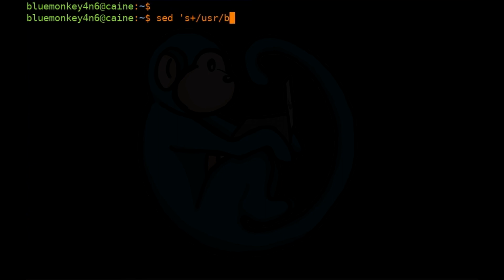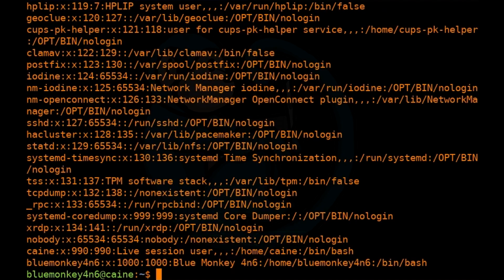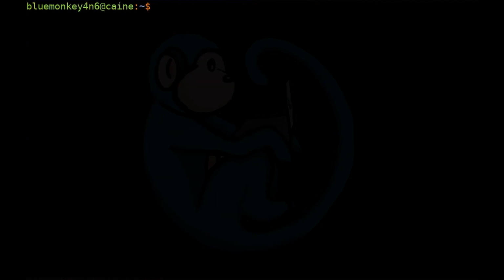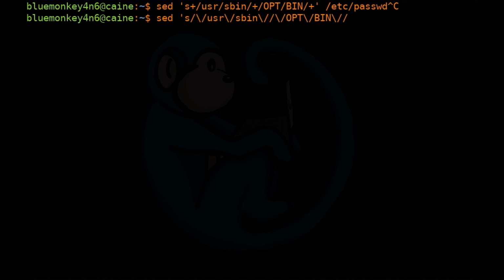And then we're going to say just /usr/sbin/ plus again for the second delimiter, /opt/bin in capital letters, and then plus again for the third and last delimiter, and then the ending tick, and then /etc/passwd. So once we hit return, basically what we're doing here is that we're substituting the string usr/sbin with opt/bin, and we've avoided doing the escaping. Otherwise, this is what the command would look like. And like I said, some people don't care for it.